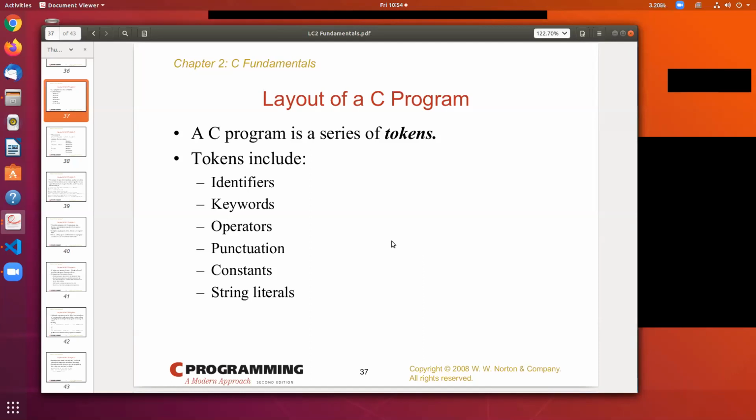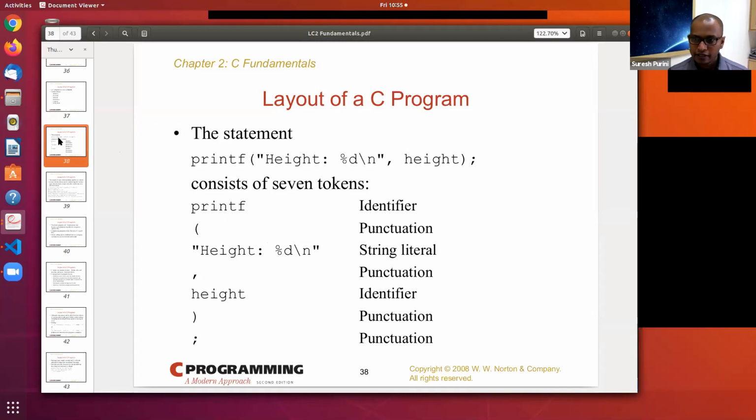Sir, I had a question. Say I have two different C files with the only difference being extra spaces in one of them. Will they give me exactly identical executables? Yeah, I think so. So, slide 38. What's the question, Vivek?